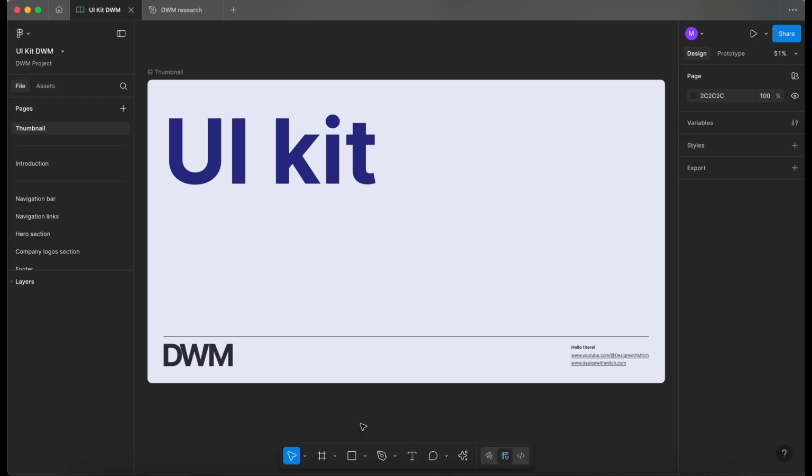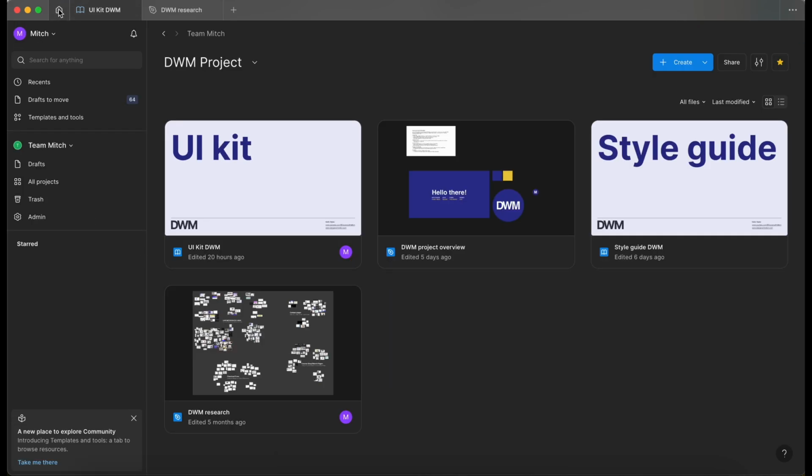Okay, welcome back to the file. So a couple of things before we start. One, as you can see, we've updated the thumbnail, so I've made it a little bit clearer. If I go back to home, the focus is really on what the file name is and not DWM, which I think is what we had before. So you can really see what the file is. That's definitely the style guide, that's definitely the UI kit, nice and clear.